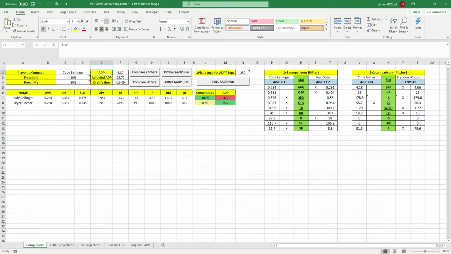He uses a natural log progression so that the top of the draft is more important than the bottom of the draft. So I'll go over that when we get into the full draft sheet, but just know that way negative is very bad, way positive is very good. So I mean, that's just a single comparison for a hitter. Let's take a look at a pitcher.